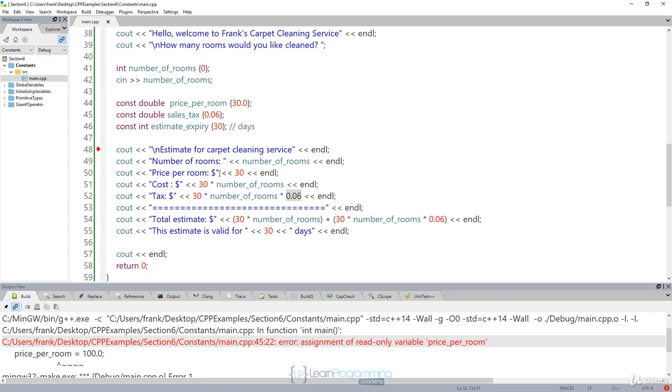This is called refactoring your code. Refactoring means changing your code to make it better without changing behavior. That's real important. Refactoring does not change the behavior of your code. It just makes your code better, more modifiable, easier to read, and so forth. So let's do that. I'm going to use price per room here. I'm just going to copy it, and I'll paste it in here, in here, in here, in here, and not in here because that's my expiry.